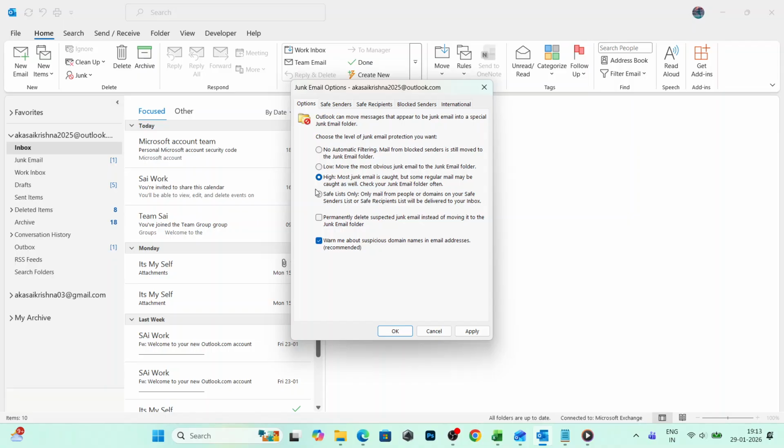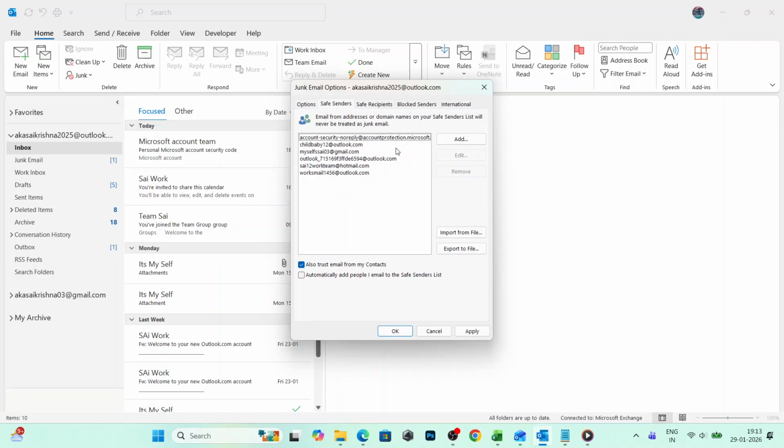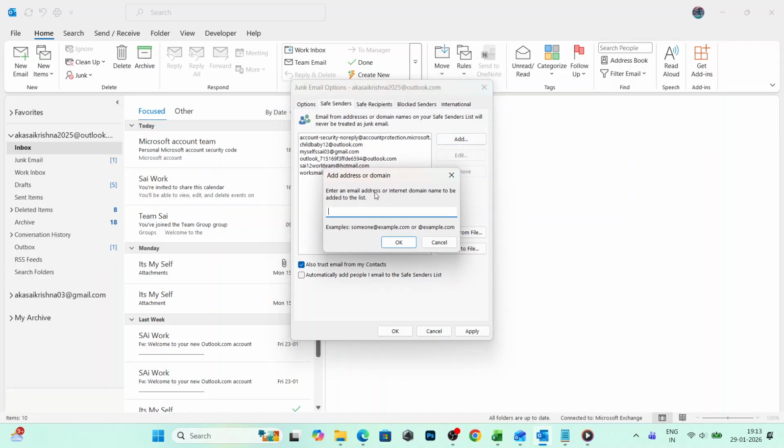Safe lists only is the strictest mode and will allow messages only from your safe senders and safe recipients lists, which can be useful in very controlled environments. Next, open the Safe Senders tab. Add any trusted email addresses or entire domains you never want treated as junk. This is great for companies, partners, or newsletters you rely on.